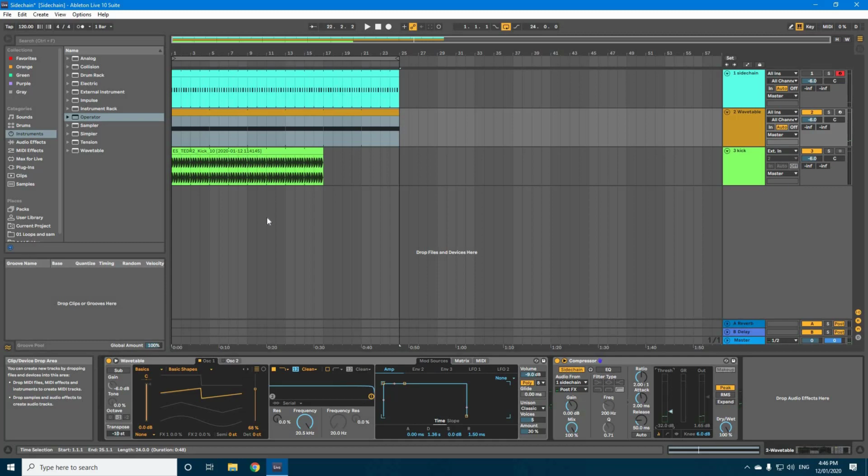So there you go. So that's pretty much it for sidechaining at its most basic level. There's definitely more advanced techniques that you can do as you get more experience, but this should help you get started in the world of sidechaining.